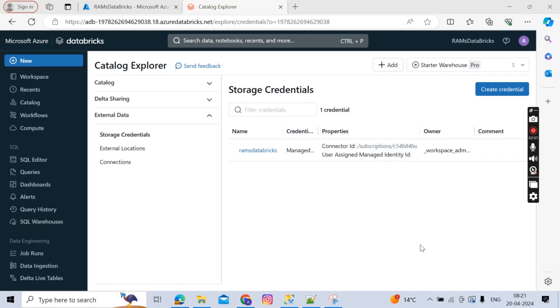So, until now, we have created our Databricks workspace and gone through an overview of it. What we'll do now is mount our ADLS, Azure Data Lake Storage, to this Databricks, or rather, we want to access our blob storage, Azure Data Lake Gen 2 storage, from this Databricks, right?